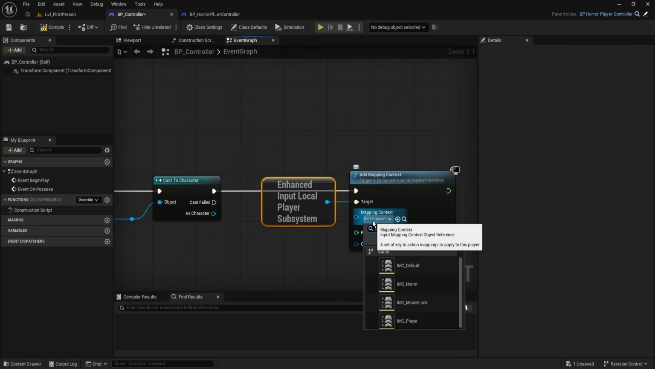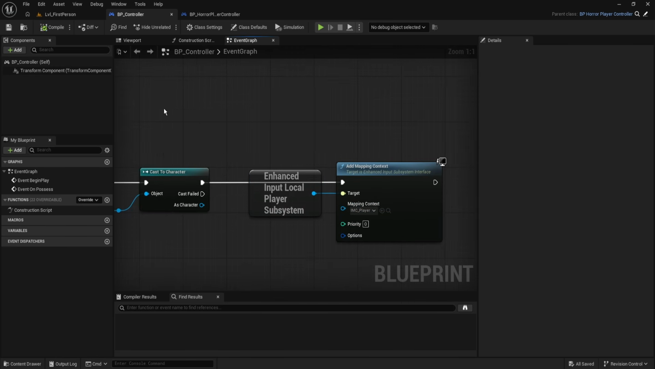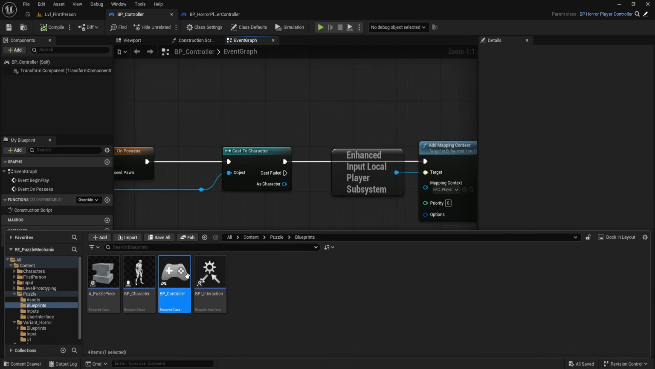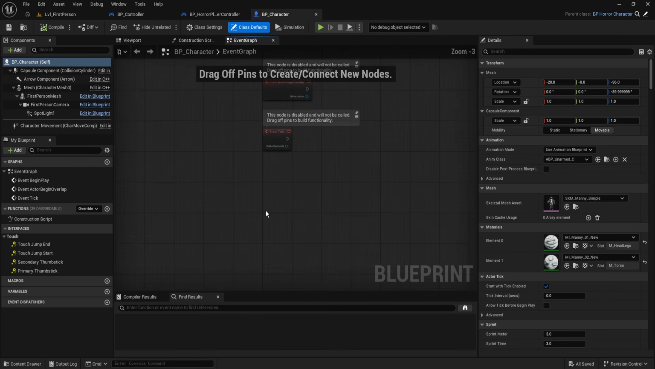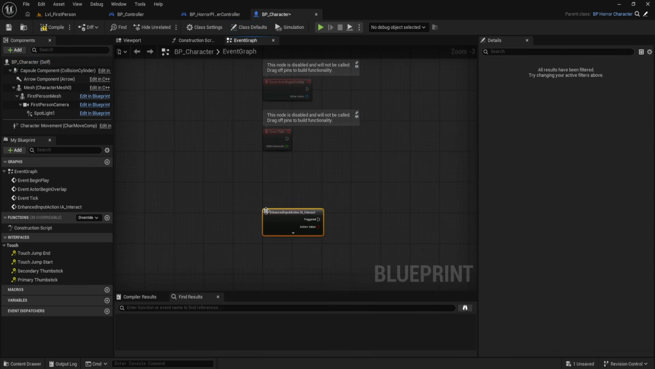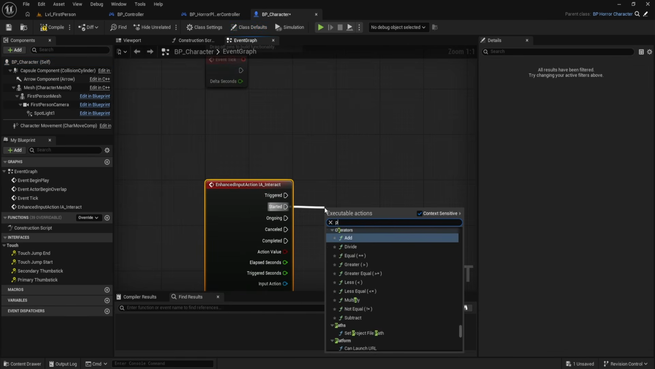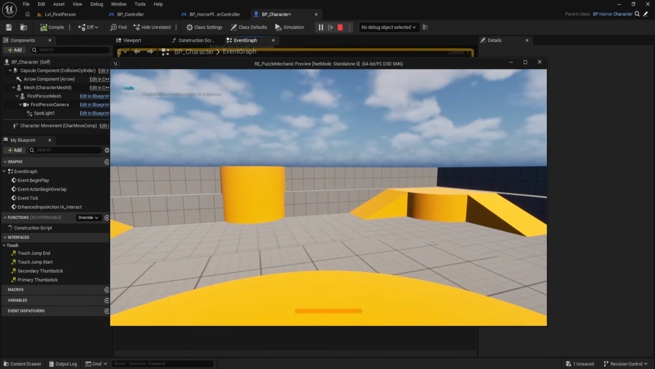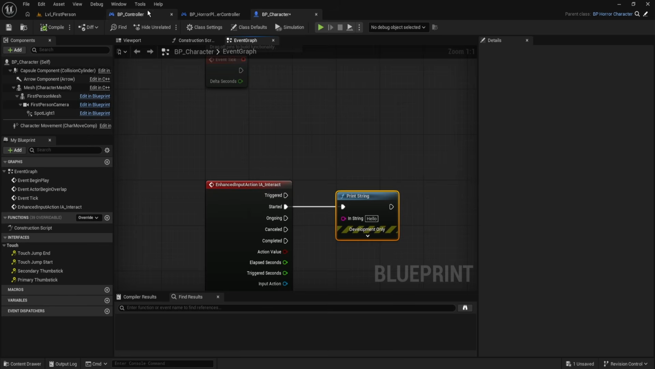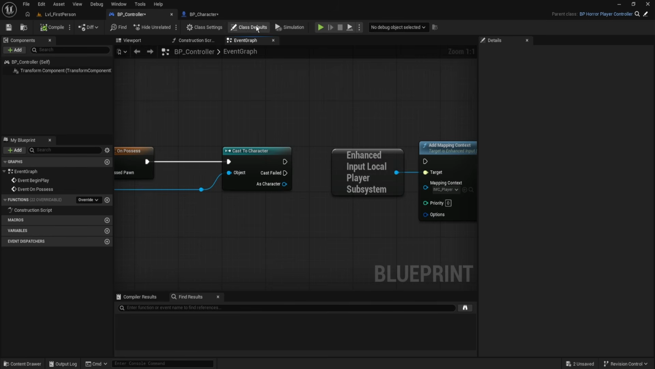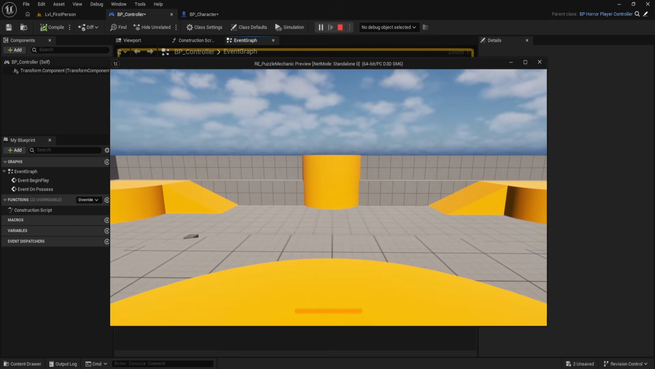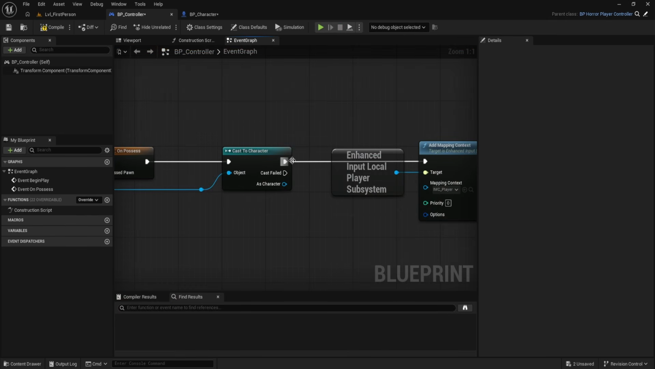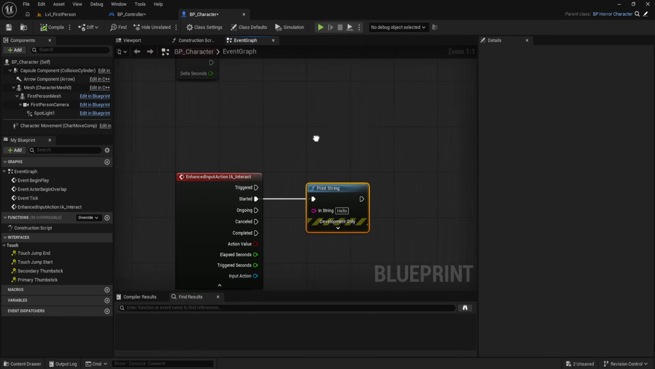And right here, we're going to add our IMC underscore, and we're looking for player. Now with this, technically nothing will happen for now, but if we go into our, let's say, player character, we add our IA underscore interact, which is the one that is being granted. If we put a print string here and we play, normally if we press F, we should be getting hello. Now, if we go and remove this and we play again, if we press F, nothing happens because we don't have the mapping context. We don't have the keybind being connected. So we'll just leave this here for now, or we'll get into that in a second.